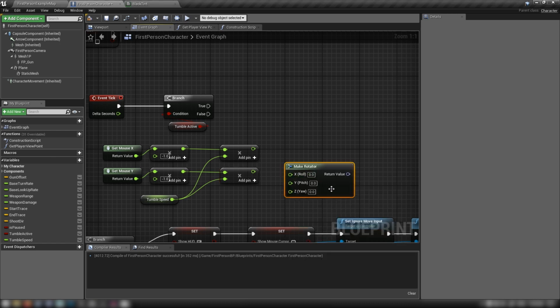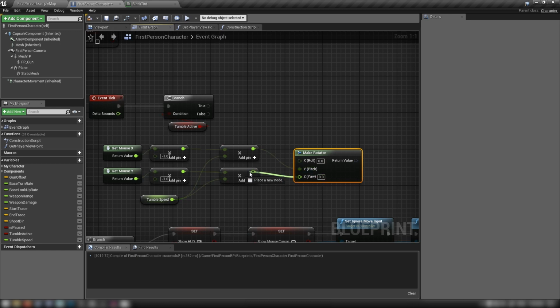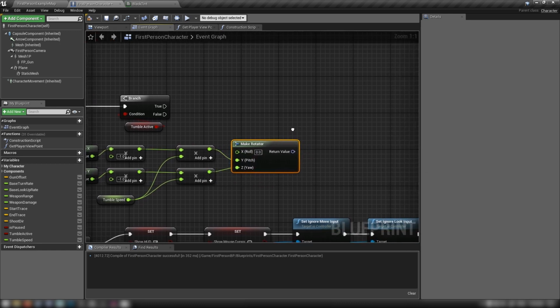So we'll just go get a normal make rotator node. We're only going to be using the Y and the Z, so I'll just plug those two in. X can stay at 0 because that'll be a sort of weird looking sideways rotation. I don't know if you've ever done any 3D modeling, but you don't really rotate on that forward axis, only on the up and down, left and right.